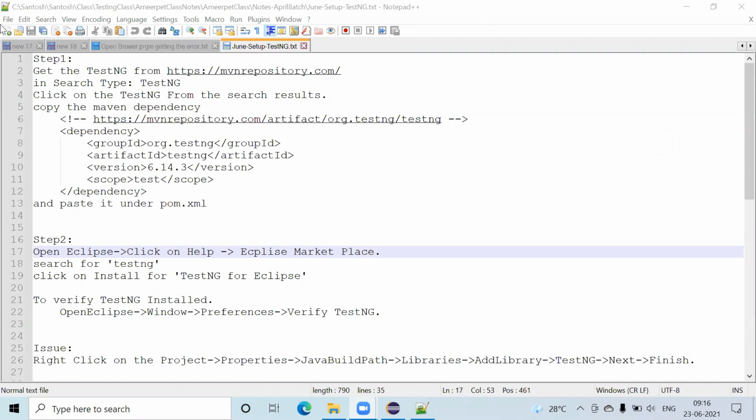Because the majority of people think that when you are learning Selenium, you have to learn TestNG also. Without TestNG also, I can achieve anything. I can use TestNG, I can use Cucumber, I can use something else also. Anything is fine. That's what I'm trying to tell here.